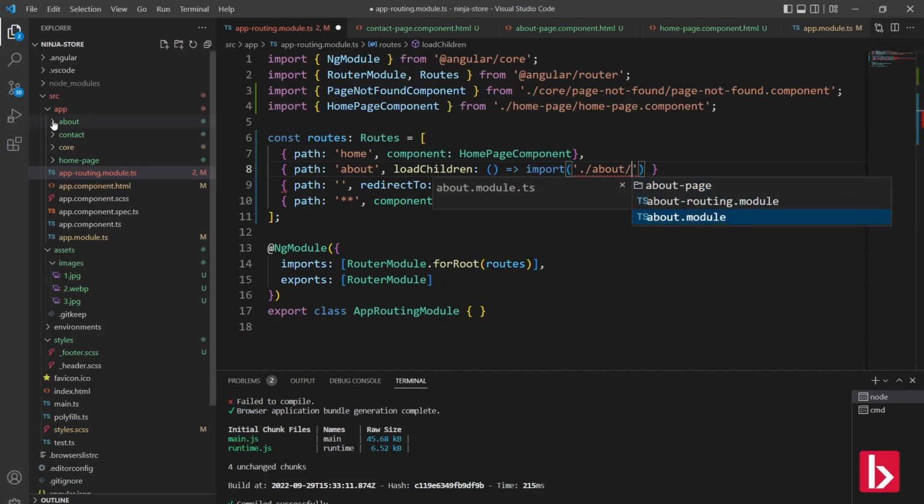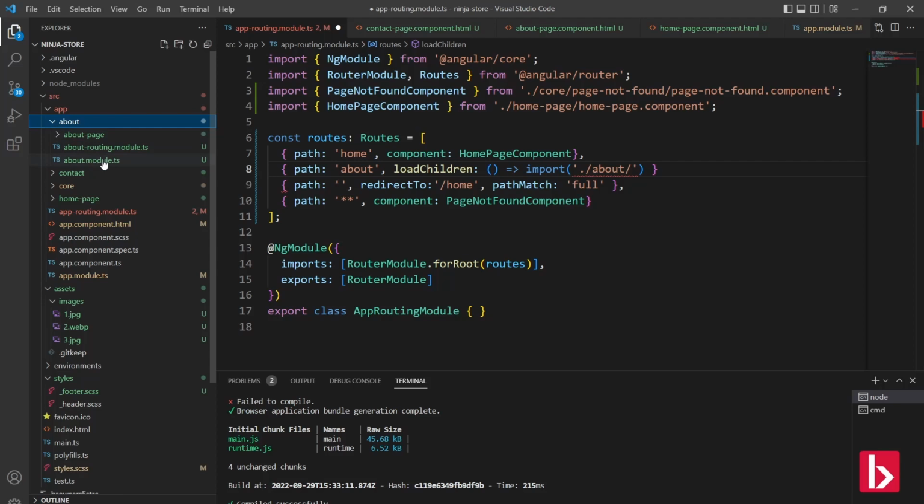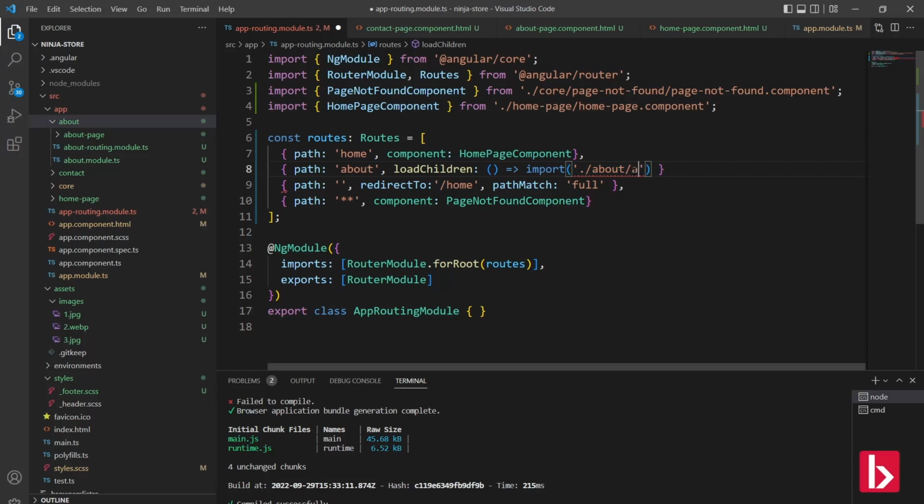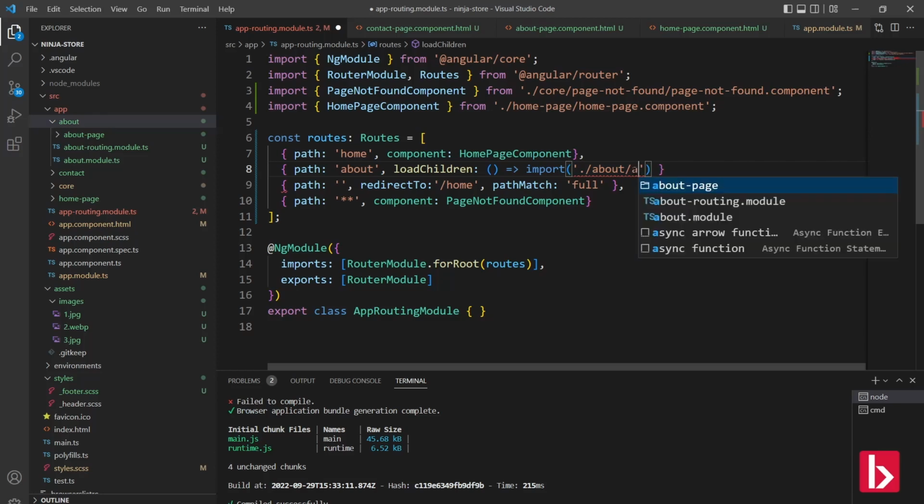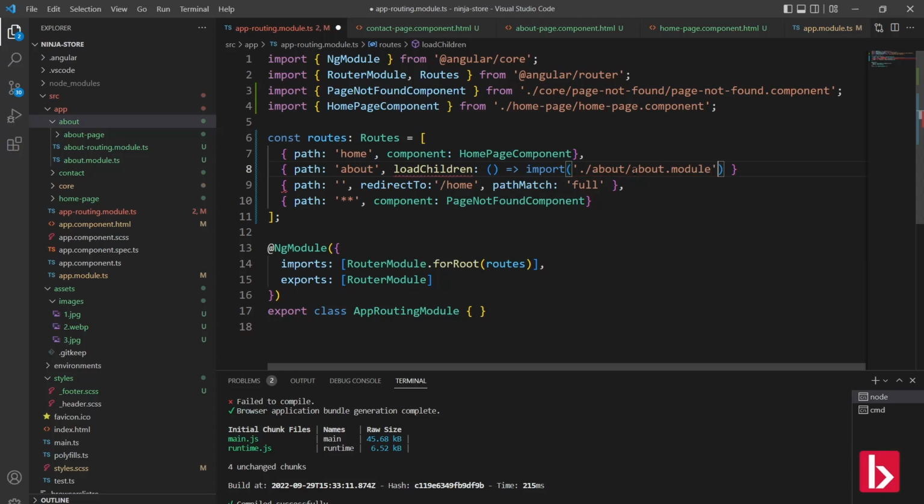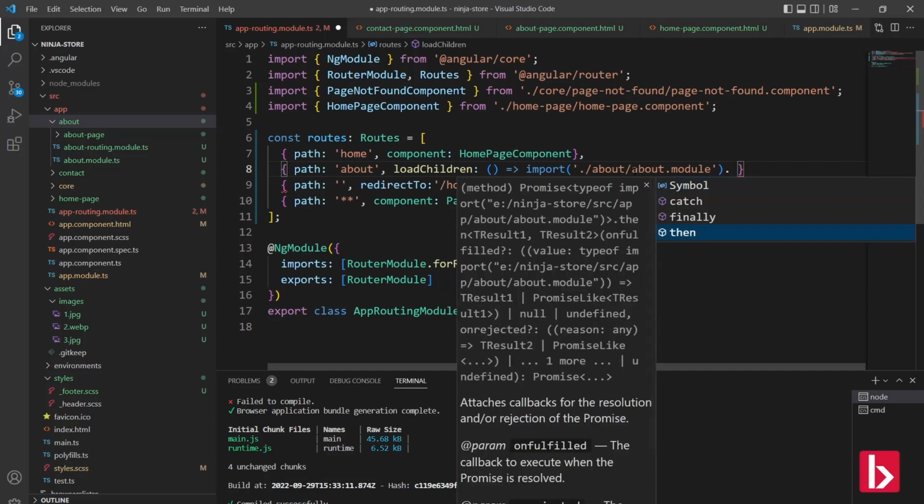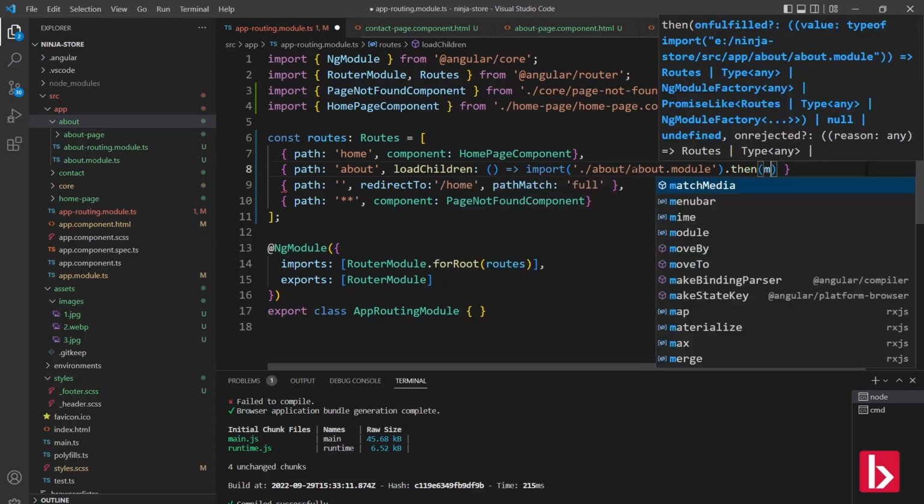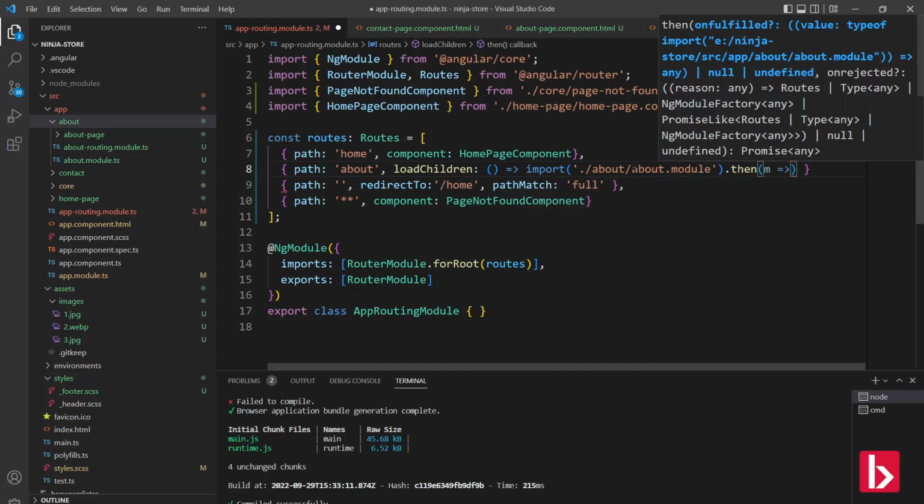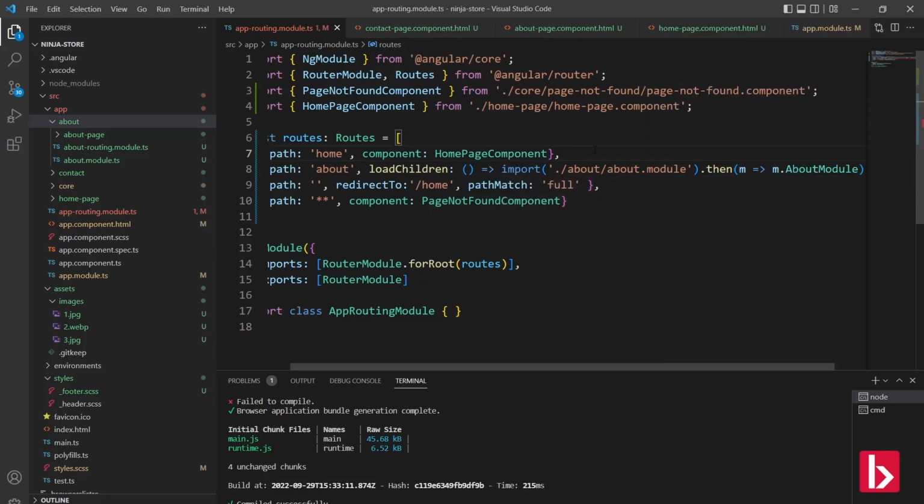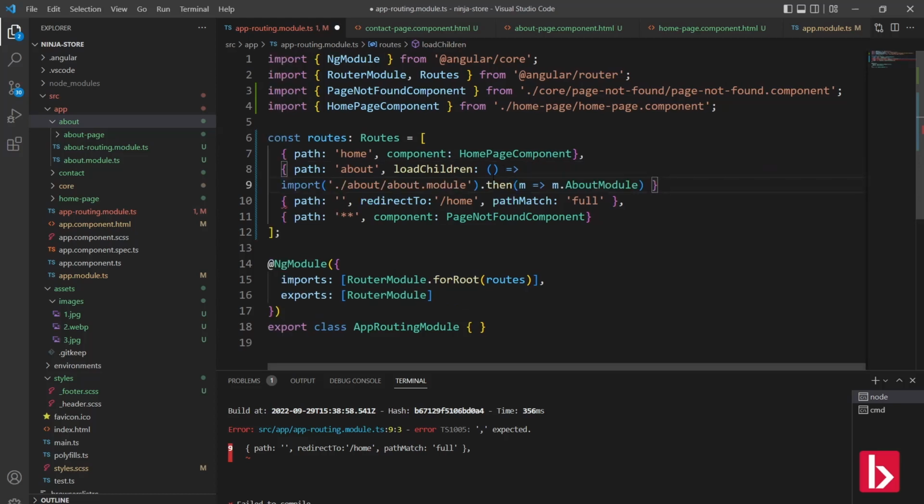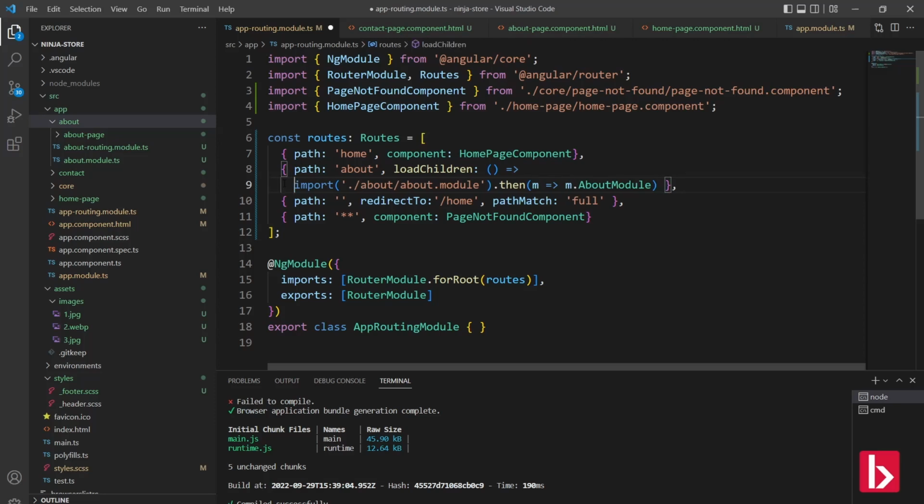In the about folder, inside about.module.ts, because this is our module file, here we will write. Okay, this loaded. After that, inside then you have to write just m dot AboutModule. See, AboutModule has come. Just save this, and after that a comma. Okay, save this one and move this to here.